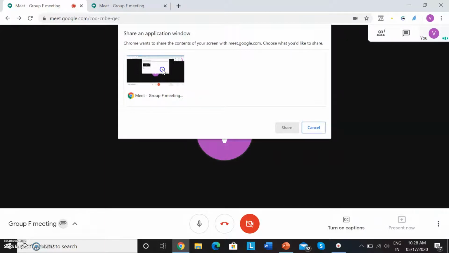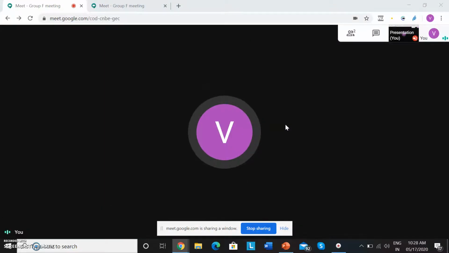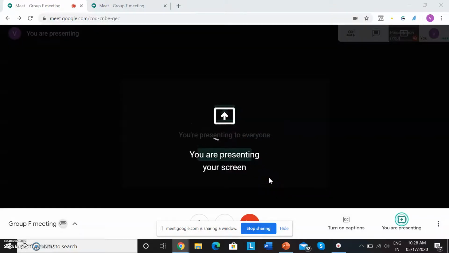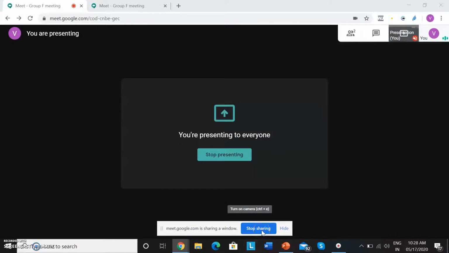So I can share a window from my computer. I just say share, and then I can share the window with my participants. So this is how you can do it.